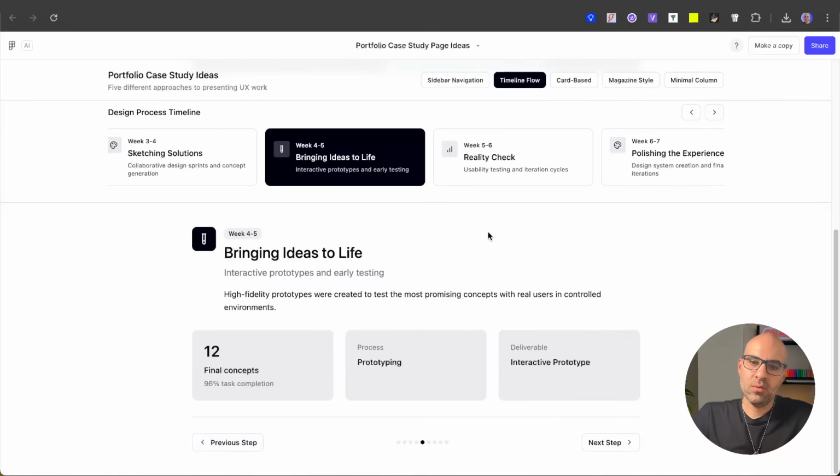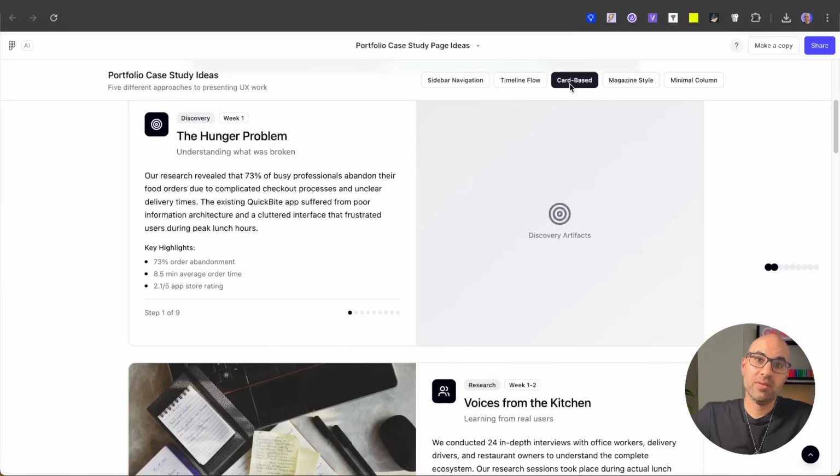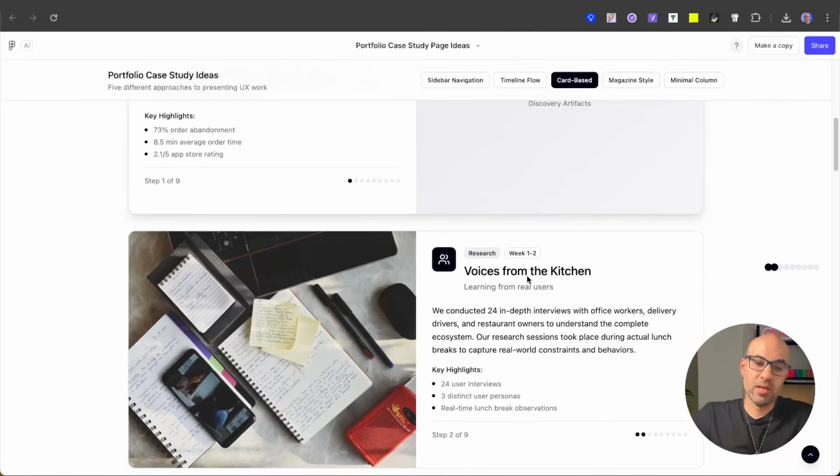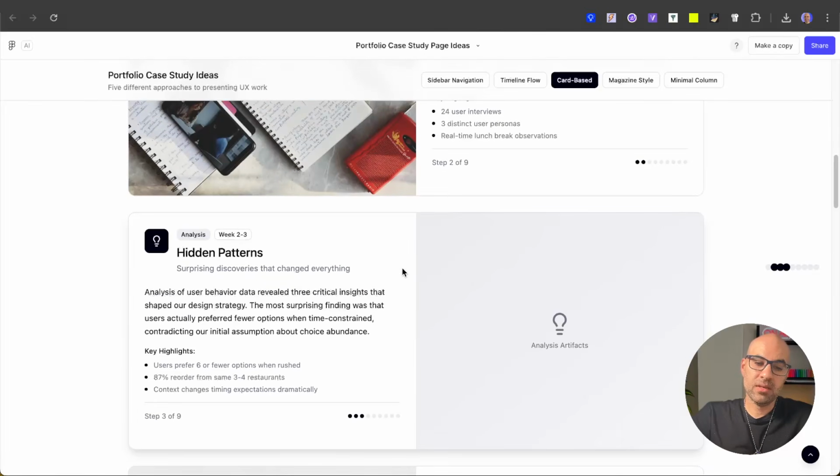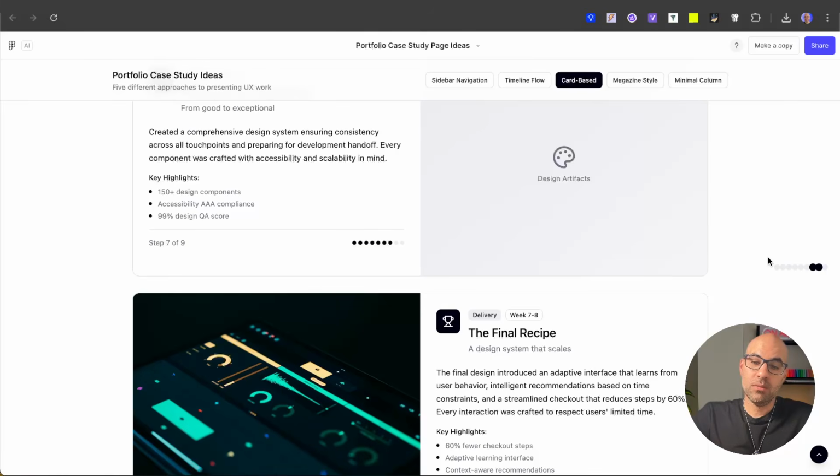Let's move to card base. We can see here we have the use case divided by cards, so I can move down and we have voices from the kitchen, hidden patterns. Also, I can navigate from here. You can see. I'm not sure I like this component, but okay, it gives some way to navigate inside the page. Let's go to the top.